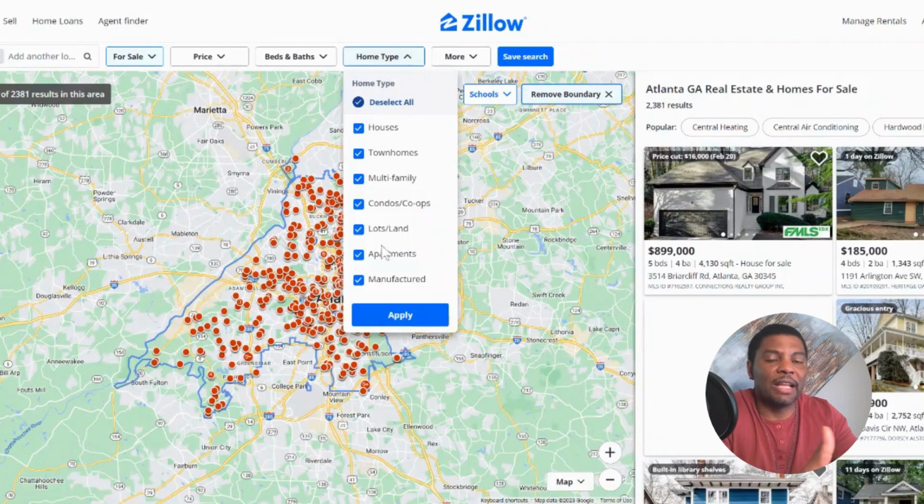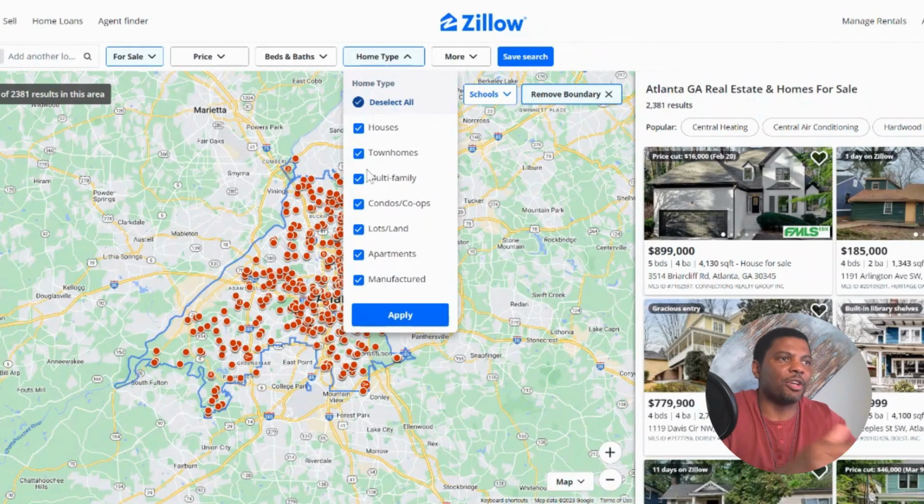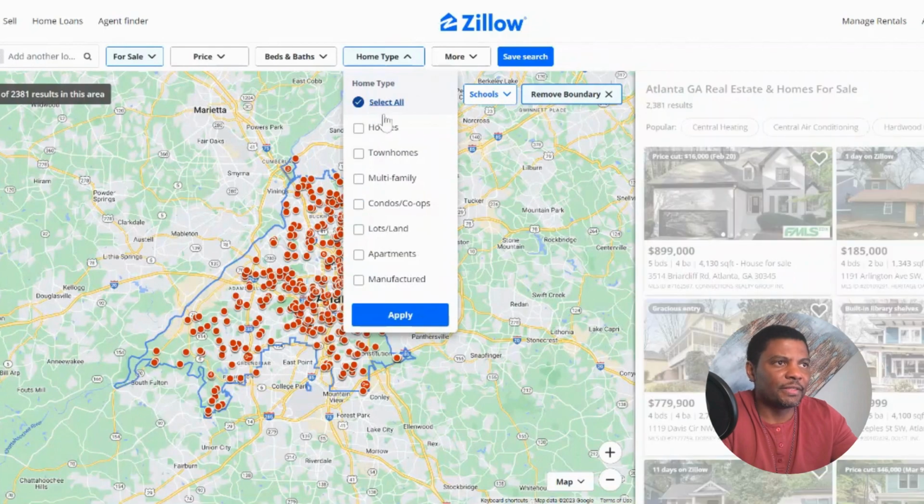So you can do land. Now you gotta be a pro on the land. So that's a totally different thing. But I don't really like to deal with apartments. So you can condense a lot of the stuff that you're going to be looking at by simply, we'll just go ahead and deselect all, make my process a lot easier. Let's just go with deselect all.